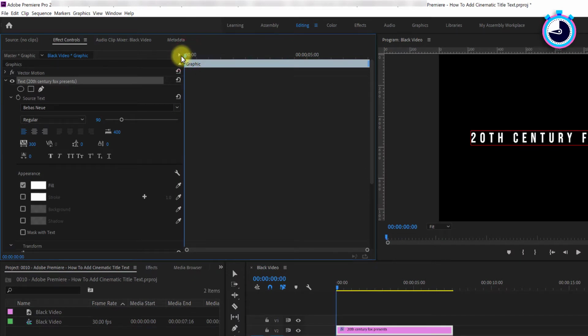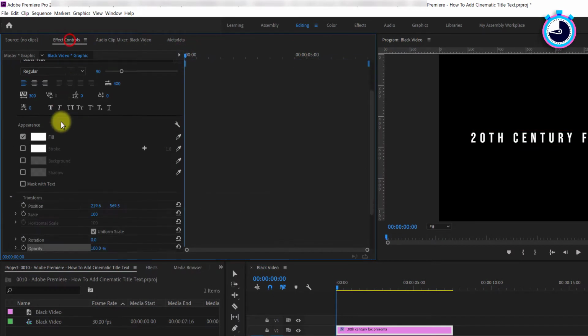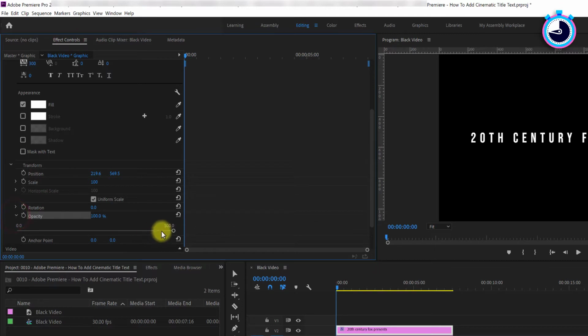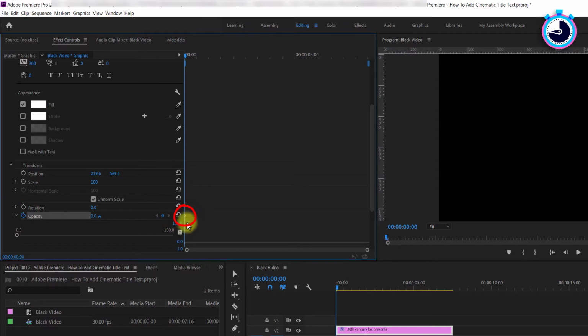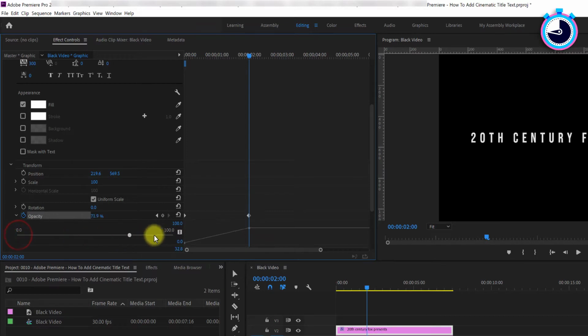Position your time marker at the start of your text clip. Go back to Effect Controls, open up the opacity settings, reduce the opacity to 0, then click the stopwatch next to opacity and this will create a starting keyframe. Zoom into your timeline here if necessary. Then move the time marker to the 2-second mark and adjust the opacity to 100 to create a second keyframe.